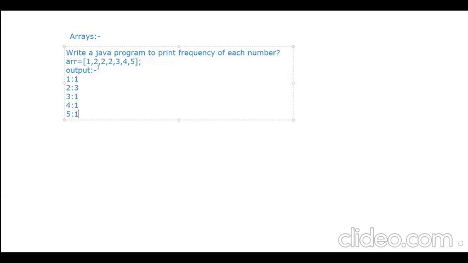Here I am getting the frequency. 1 arrived 1 time, 2 arrived 3 times, and 3 arrived 1 time. 4 arrived 1 time, and 5 also arrived 1 time. So here I am using one for loop.